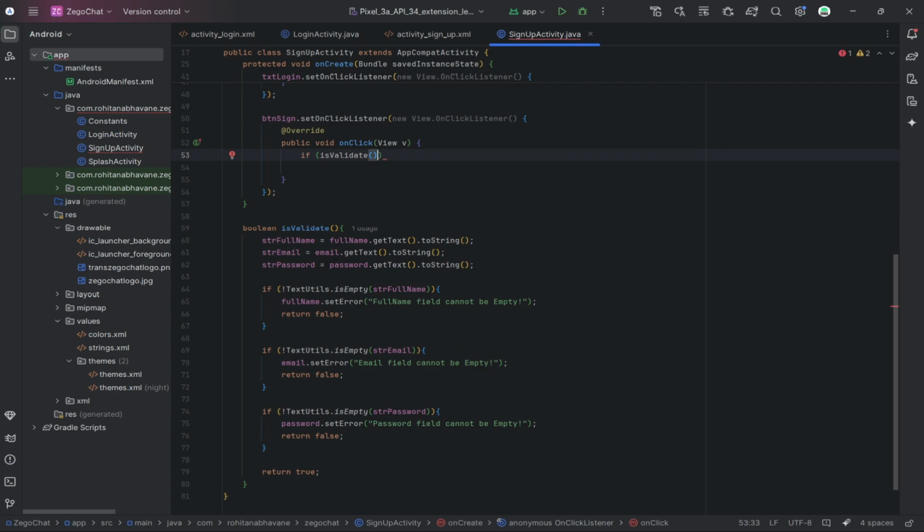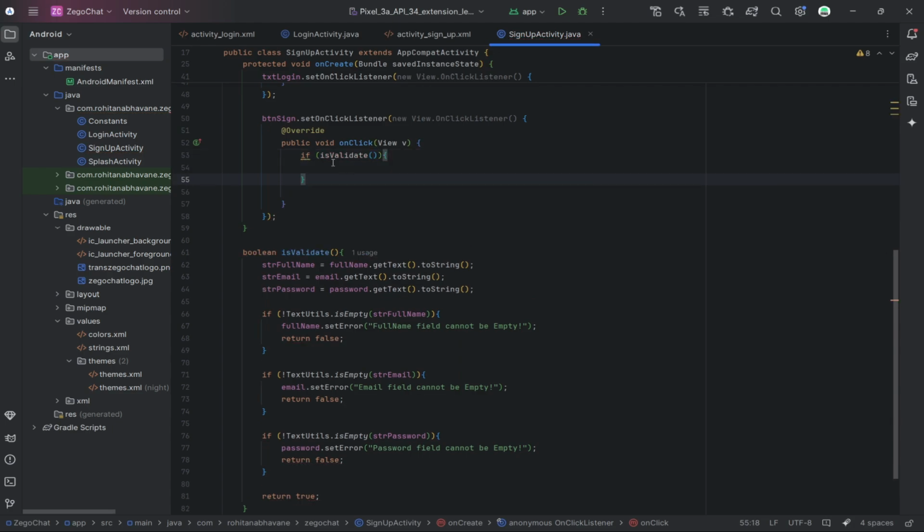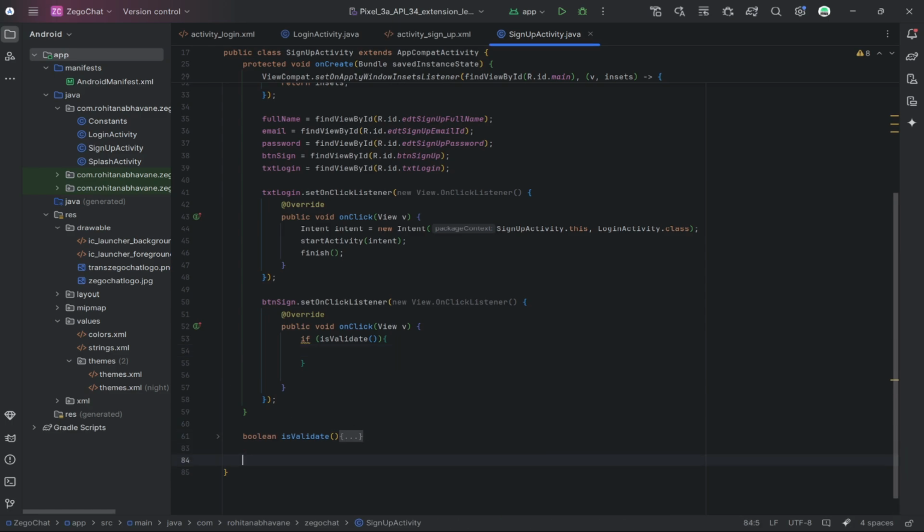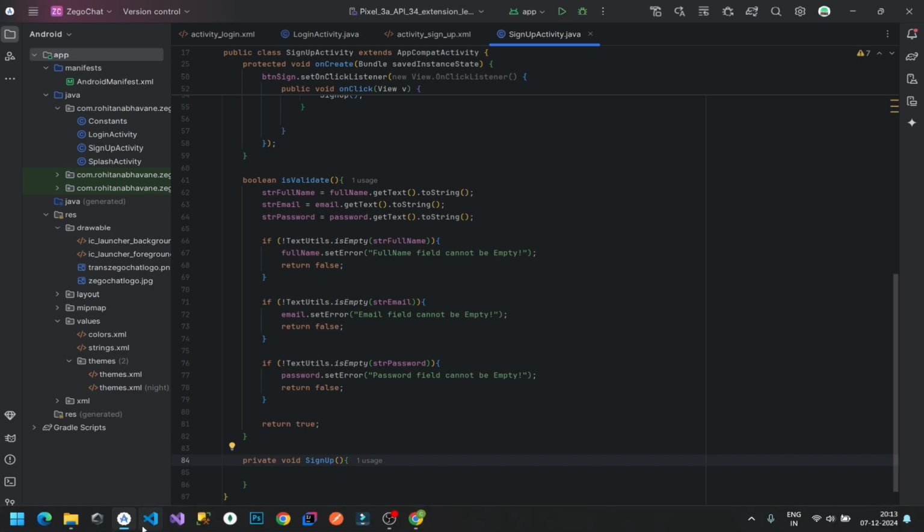This triggers the isValidate method to ensure the input fields are not empty. If validation passes, the signup method will execute. Here's the most important part, implementing the signup method. For signup and login, we are going to use Firebase.